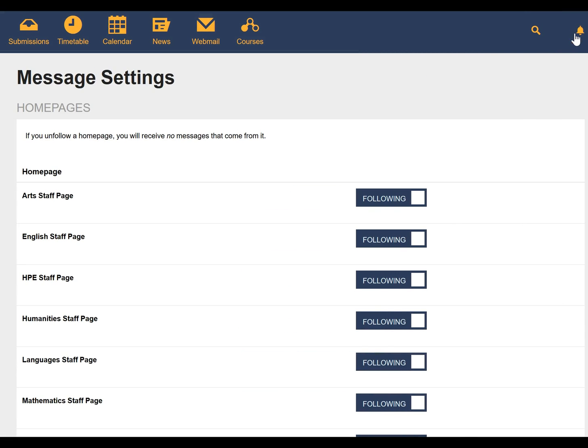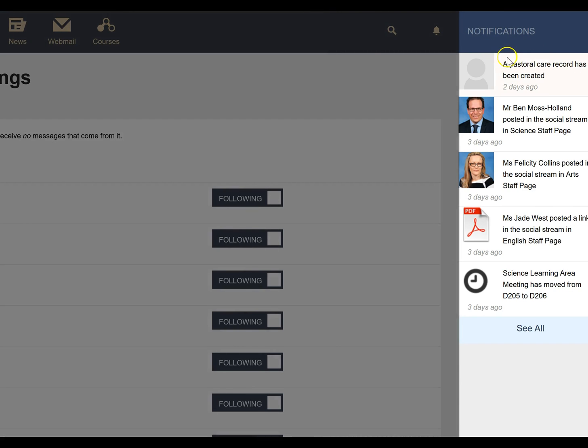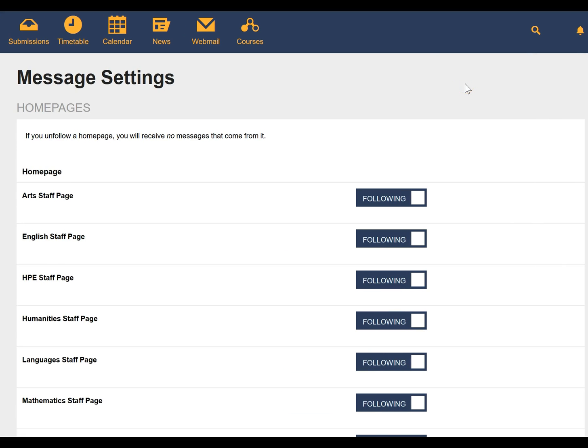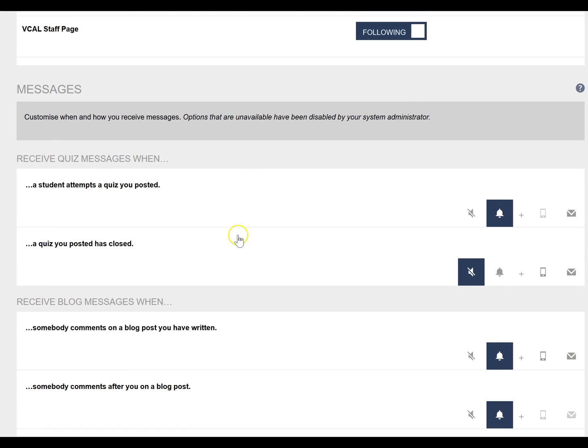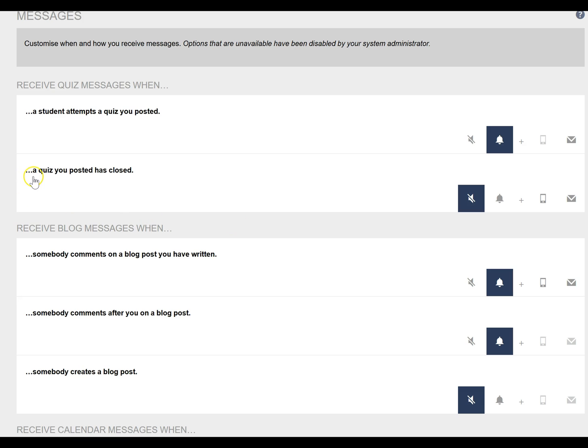If I have a new notification, it will go red, and underneath I can click here and go mark as read, and that way the number 1 will go away and it knows that I've read all my notifications. If you scroll down, you can change the notification. So let's say I've got a quiz you posted has closed. That's been muted as a default setting. I don't really need to know if a quiz that I've posted has closed.